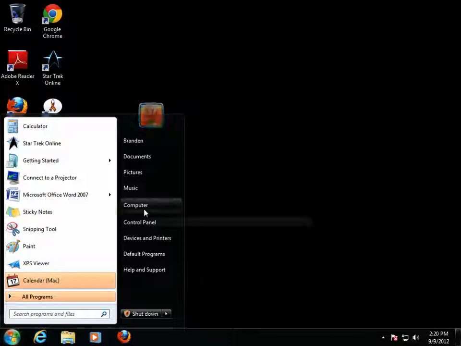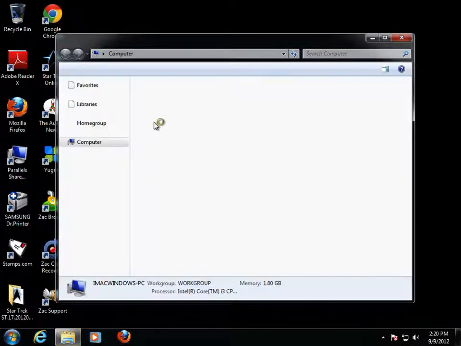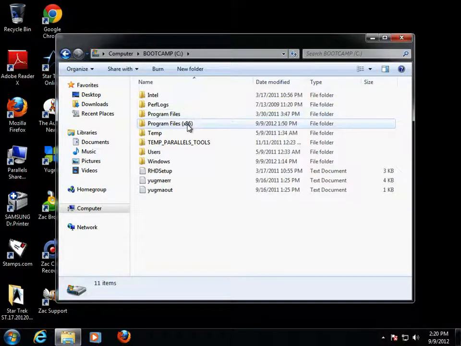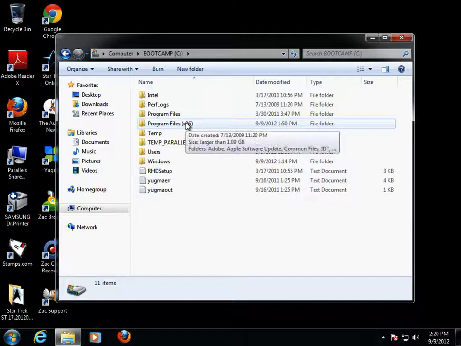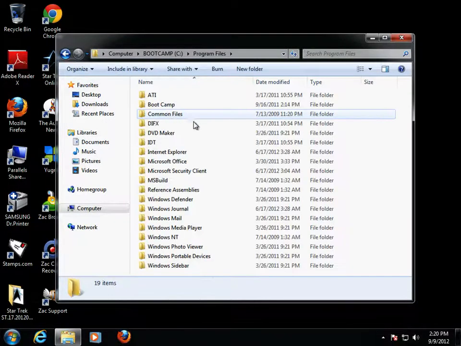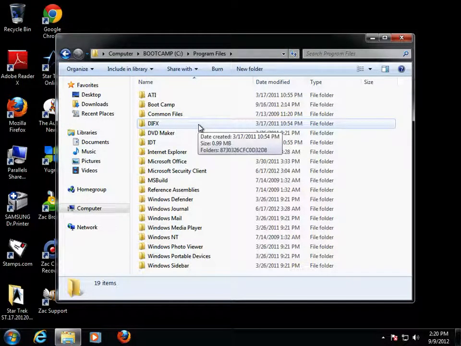In order to do that, we can simply go to our computer, look at our C drive, and head to our program files directory. Now you can see here I have two. I'm running a 64-bit operating system, so I'm going to have a program files and a program files x86. We're going to look in both those folders. I'm going to start. You may just have a program files folder, and that's okay.